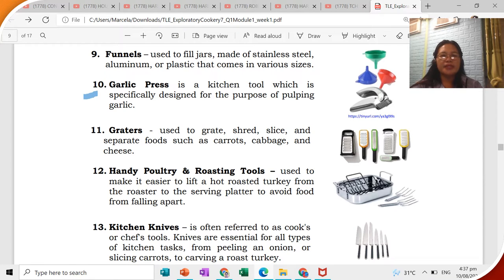And next is the garlic press. This one is the garlic press. It is a kitchen tool which is specifically designed for the purpose of pulping garlic. Okay. Number 11, the graters. Used to grate, shred, slice, and separate foods such as carrots, cabbage, and cheese.